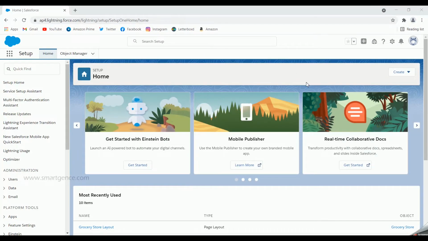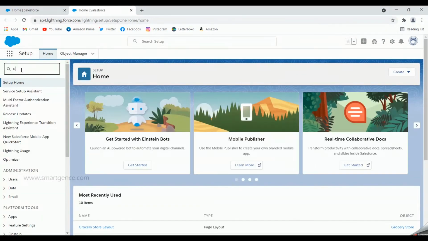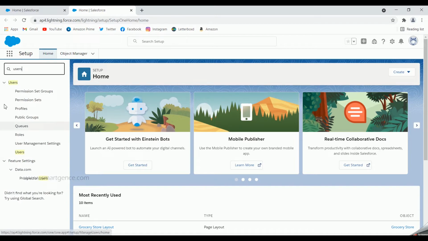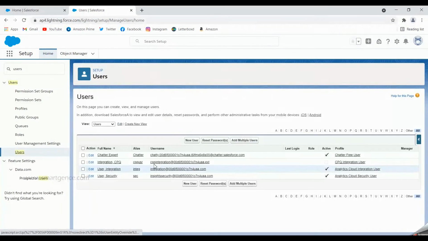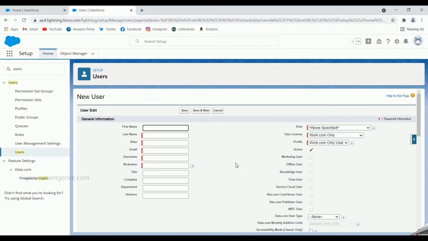As with everything else, firstly we have to navigate to Setup. Then in the Quick Find box, when you search for users, you'll be able to see Users under the User section. When you click on that, you'll be navigated to the Users page, and you'll be able to see the existing users available. For creating a new user, we need to click on this New User button. When we do that, we'll be navigated to the user creation page.